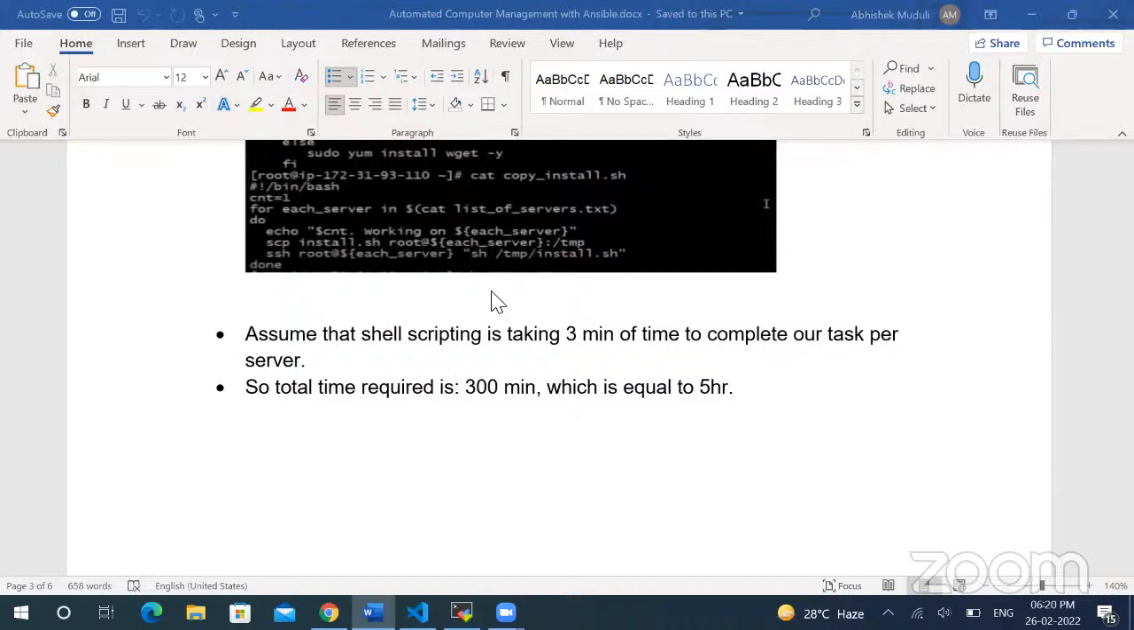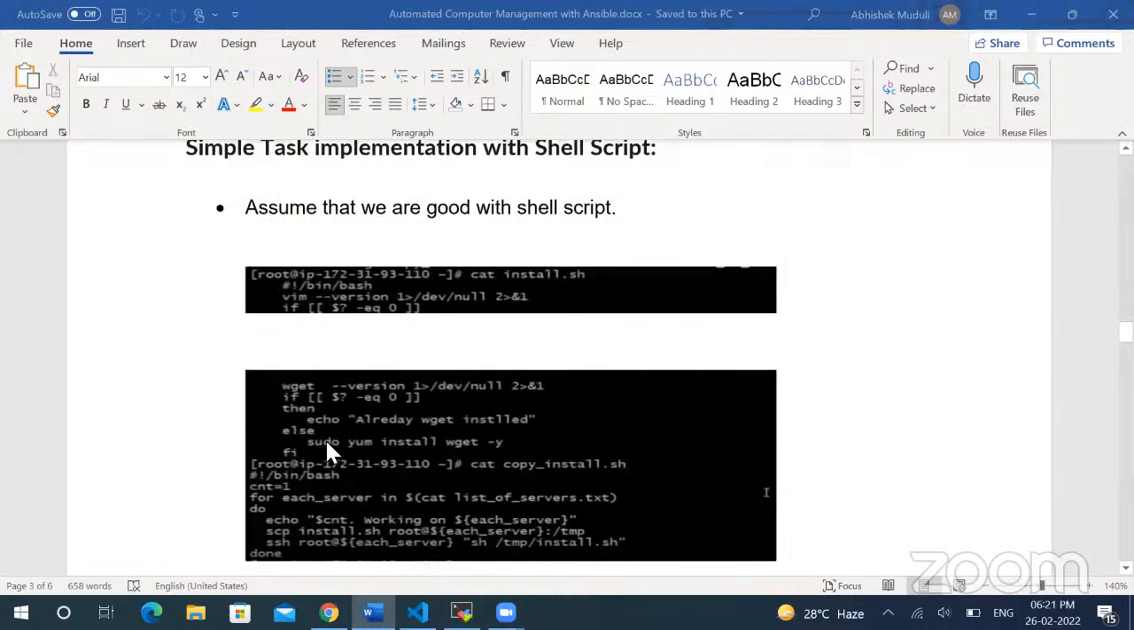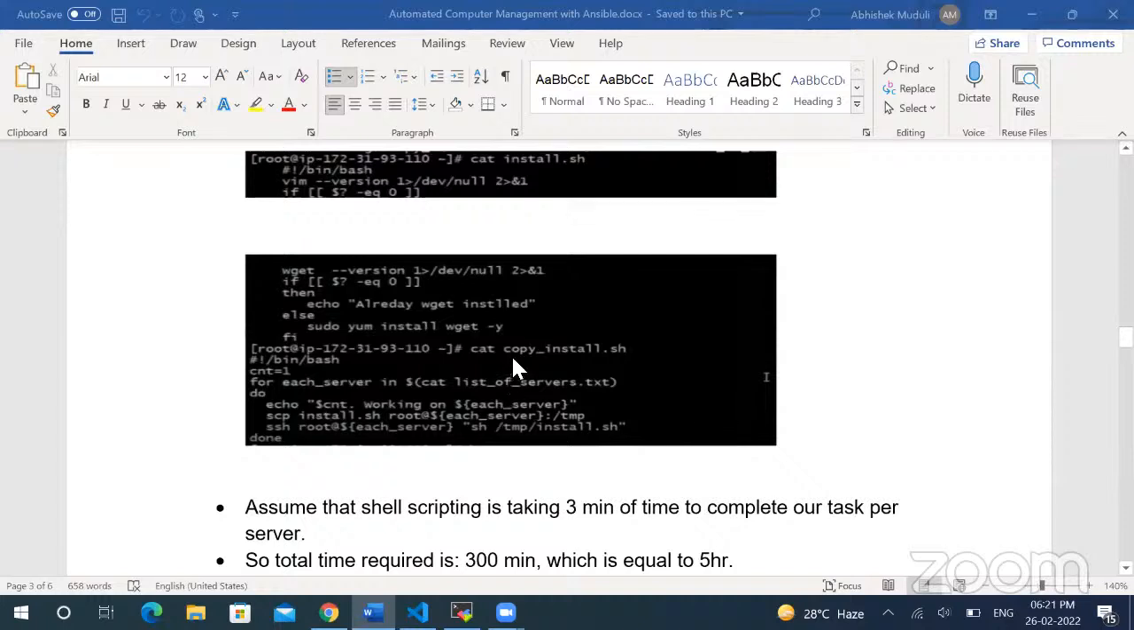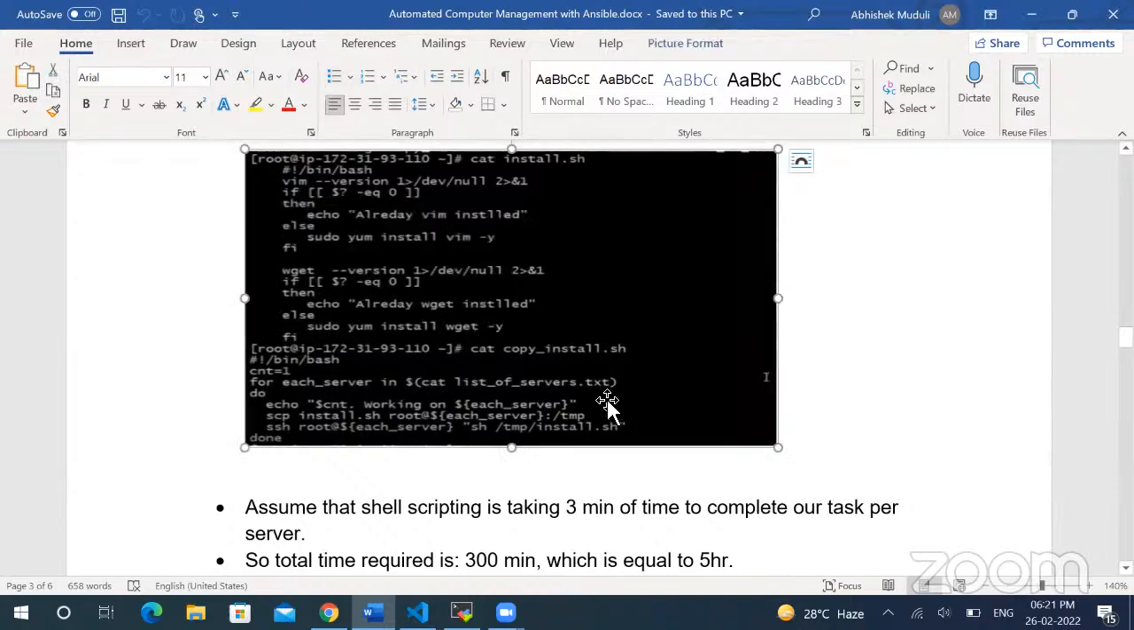So this time we saw, though I have written a script, it is taking 3 minutes on each server, and for 100 servers, it is taking 300 minutes. Okay. So successfully I have automated this, right? But if you see here, in order to do a simple task, just to install two packages, I'm writing a lot of code, a lot of script, a lot of commands, and the procedure I am following to install these two packages is all mentioned over here.